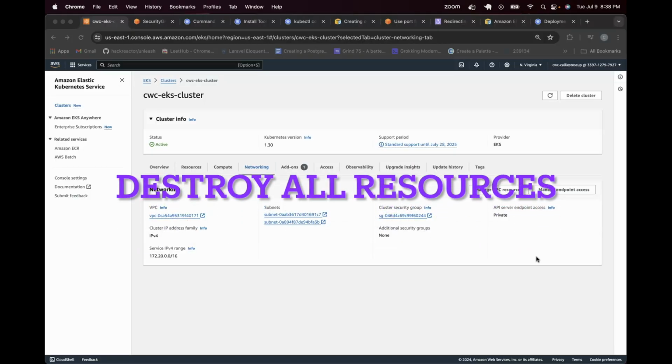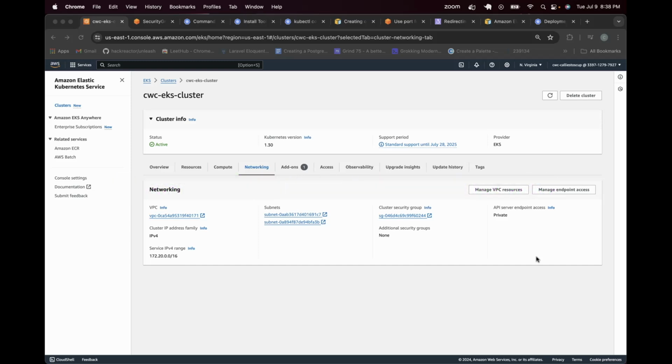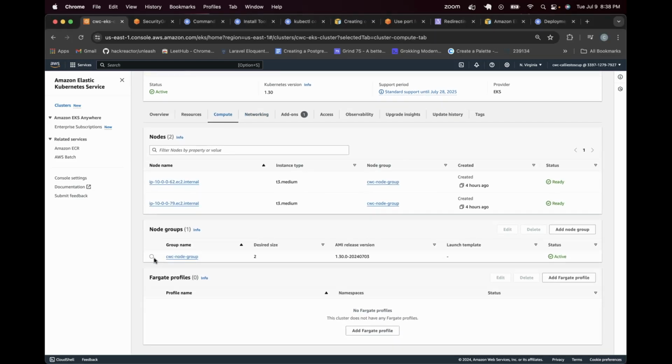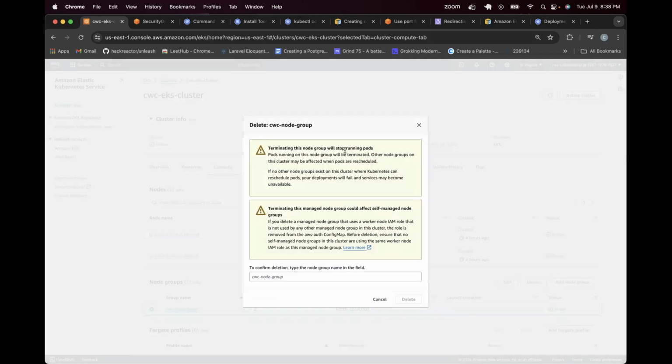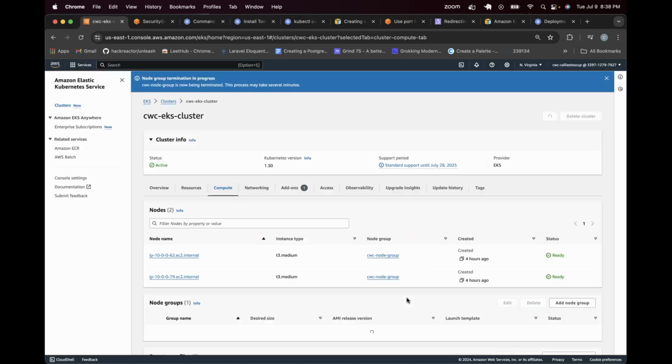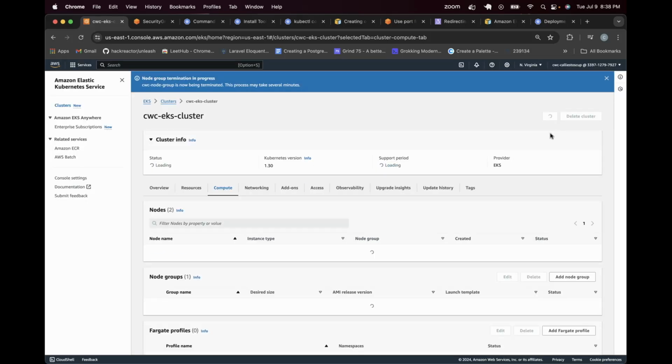All right, so there's several things that we created manually in the console. So we're going to go through and delete them together so that you don't get a charge. The first thing that you need to delete is your node group. You're going to go over to the compute tab, go to the node group, select it, and then click the delete button. Then you just need to type in the name of the node group so you can delete. That is going to take a little bit.